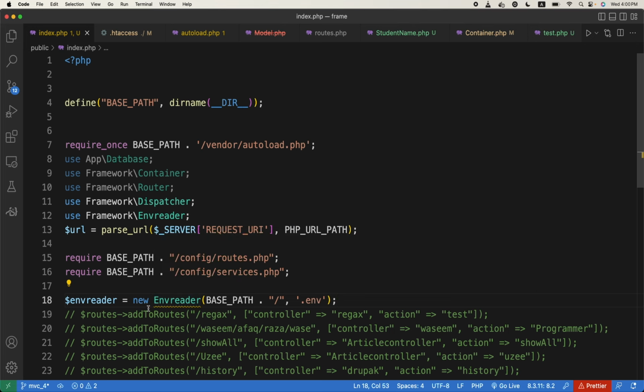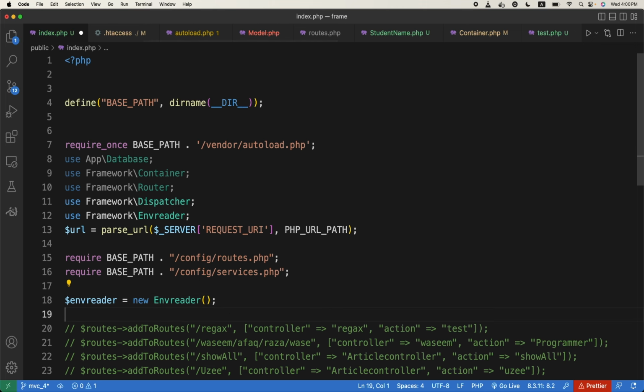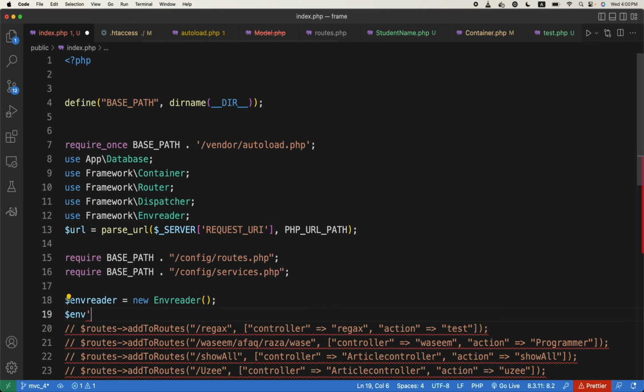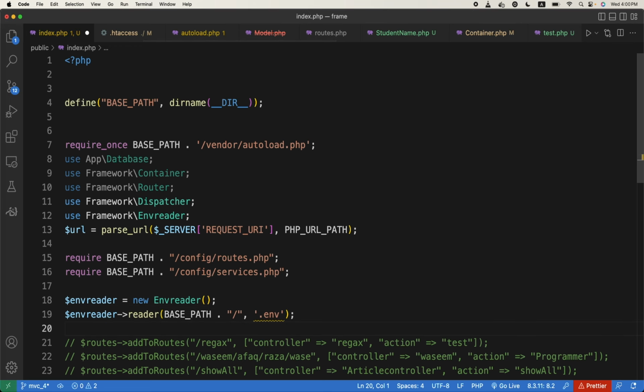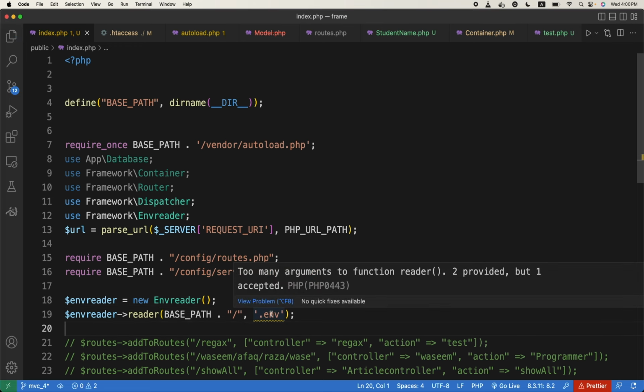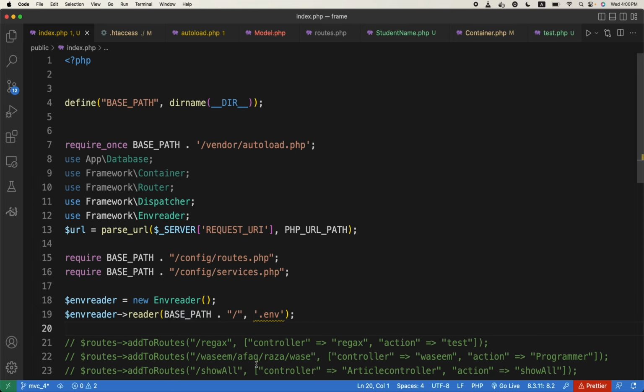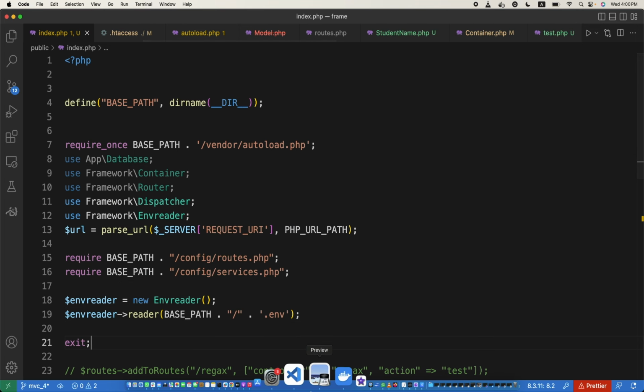Oh yeah. And then we will read it. Read. And it will be pass this. Base path. Okay, this is dot. So let us try and exit it afterwards.